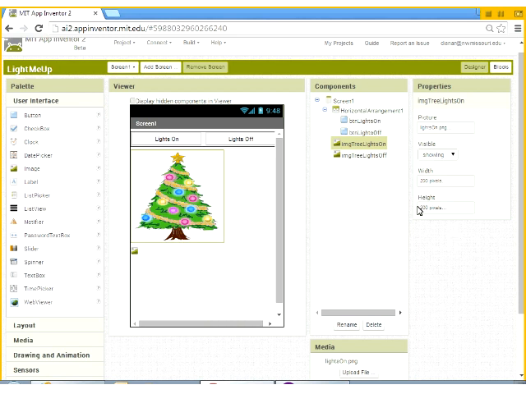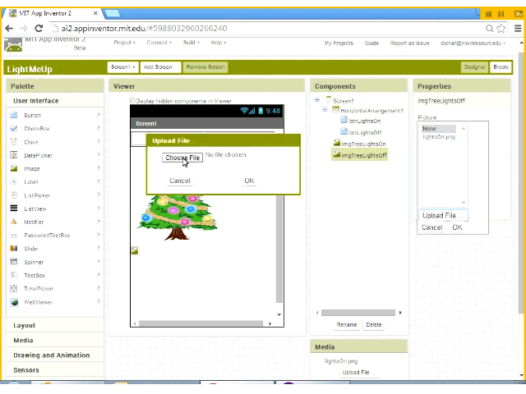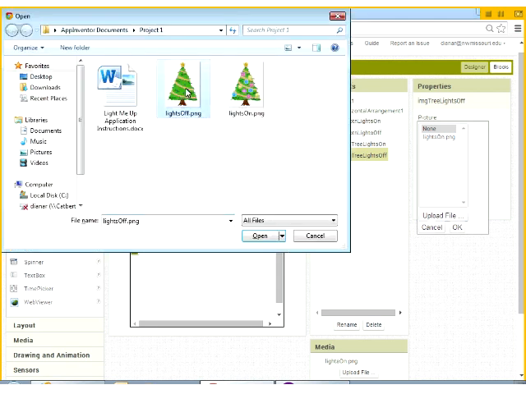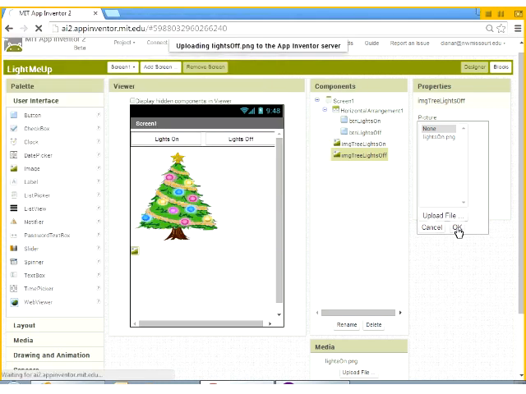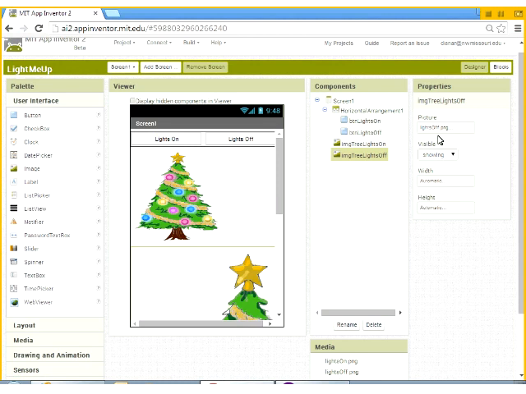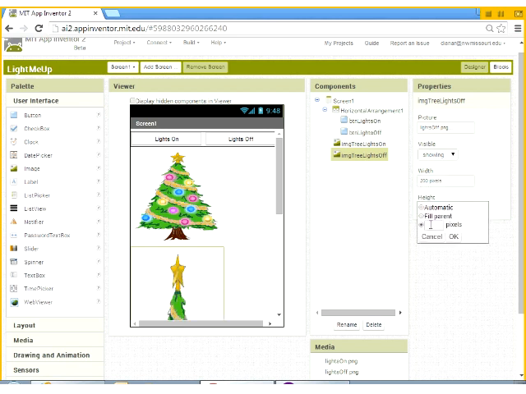So now we have a nice smaller image. Now I need to do the exact same thing with the tree lights off image. So I'm going to click on that and I'm going to upload the tree picture with the lights off of it. So lightsoff.png, go open, OK, and OK. And now we have the lightsoff.png. Again, it is very large, so we need to change our width to 200 pixels and our height to 200 pixels also.